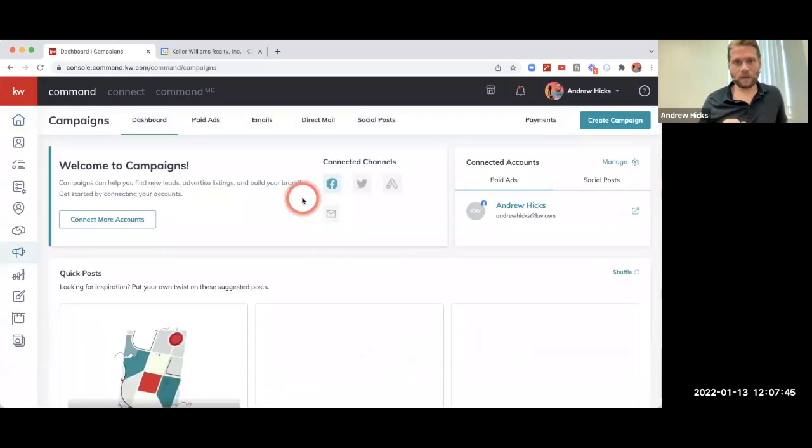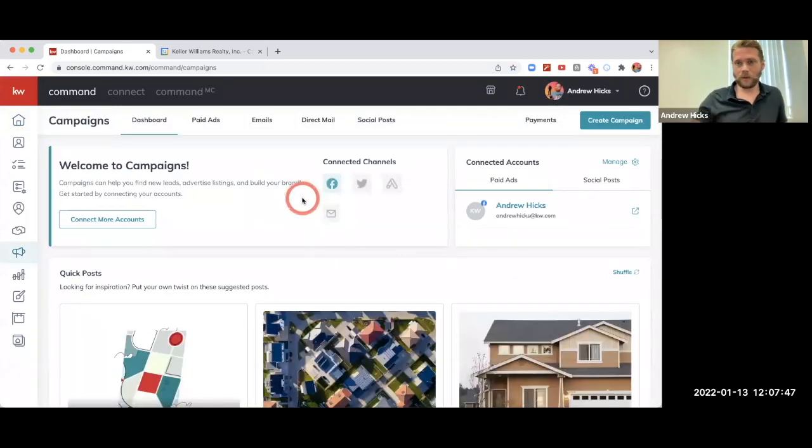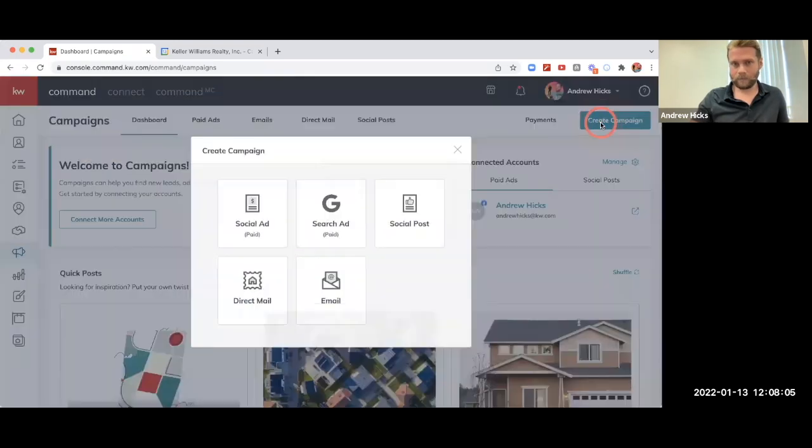Now with campaigns, you can do several different types. You can do a paid Facebook ad. You can do a Facebook social post to your business page. You can do a direct mail campaign. You can do all kinds of stuff. You can do email campaigns as well. So what we're going to do is hit create campaign in the upper right, and we're going to choose the type that we want to do. And we're going to be doing a social ad.